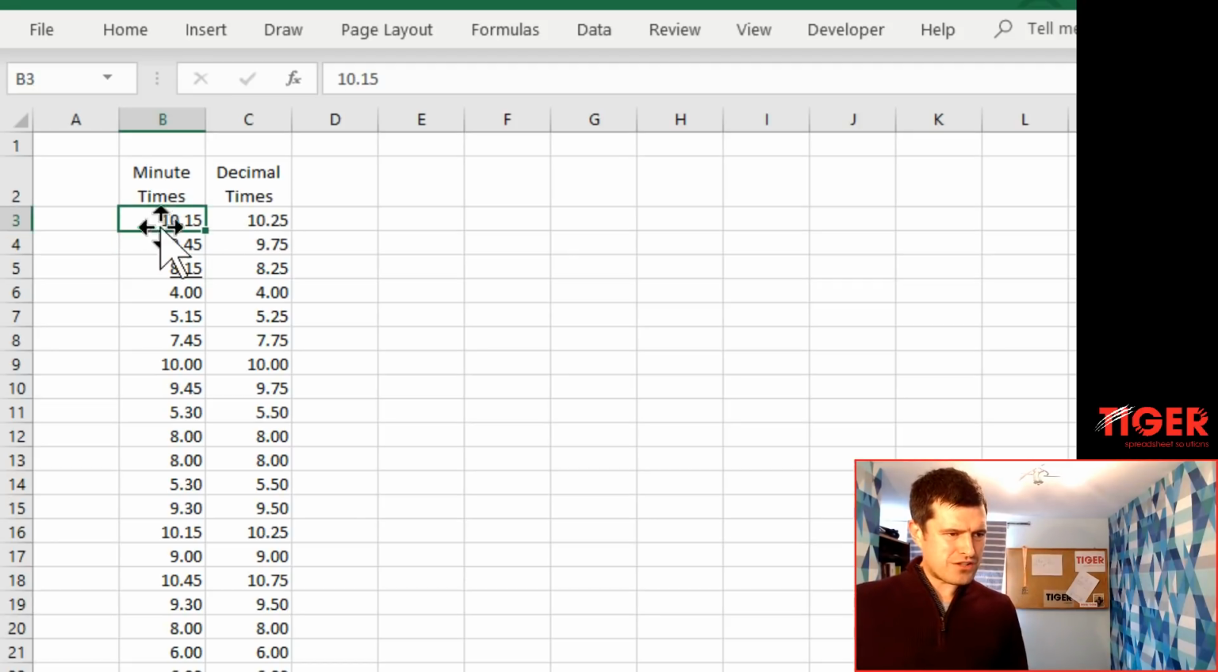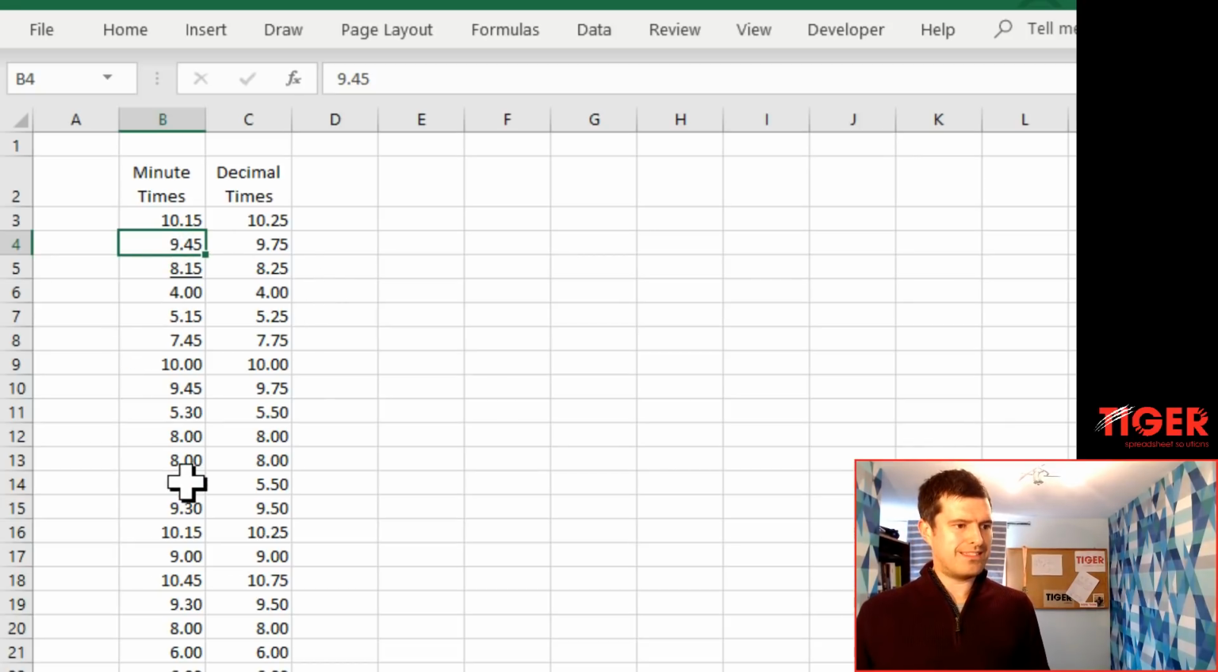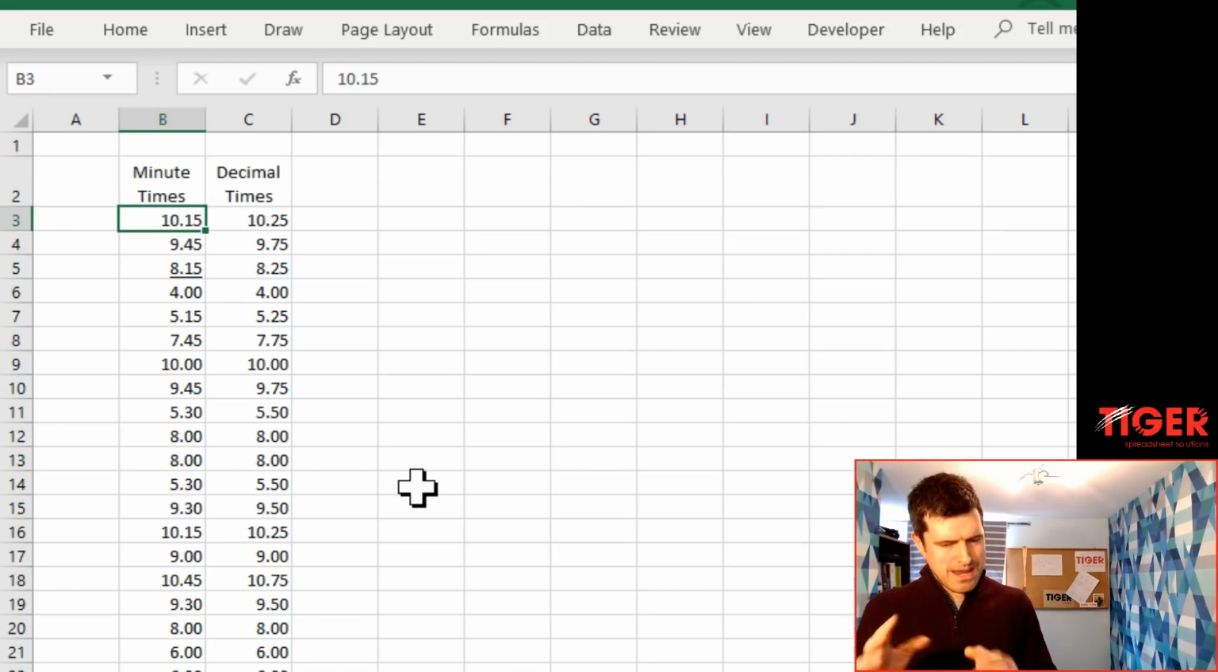Well, we're really interested in the minutes portion here. So 10.15, we want to take that 15 and convert it to 25. We want to take this 45 and convert it to 75. We want to take this 30 and convert it to 50. So we're actually interested in just the minutes portion, so the last two digits, if you like, of the values in column B.